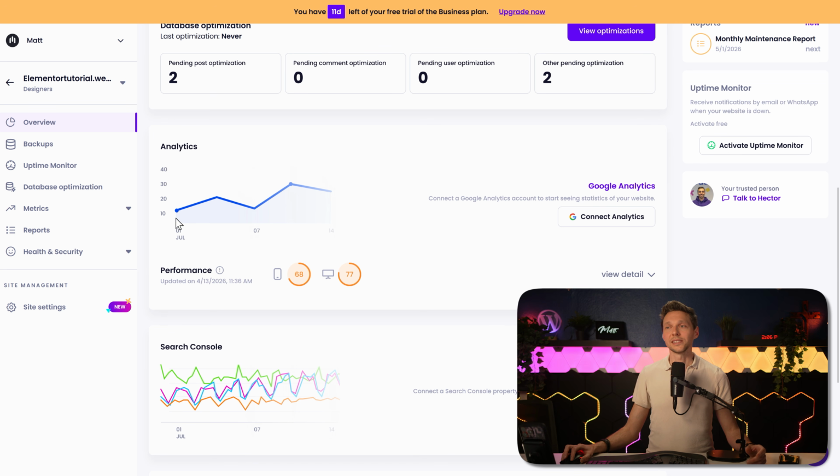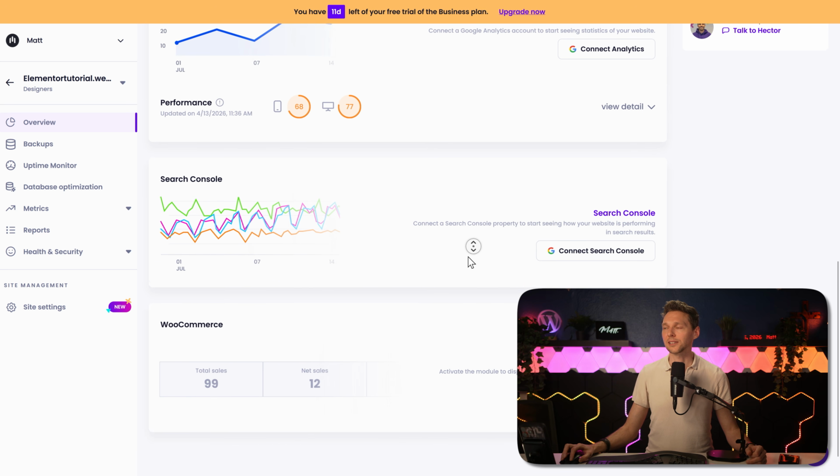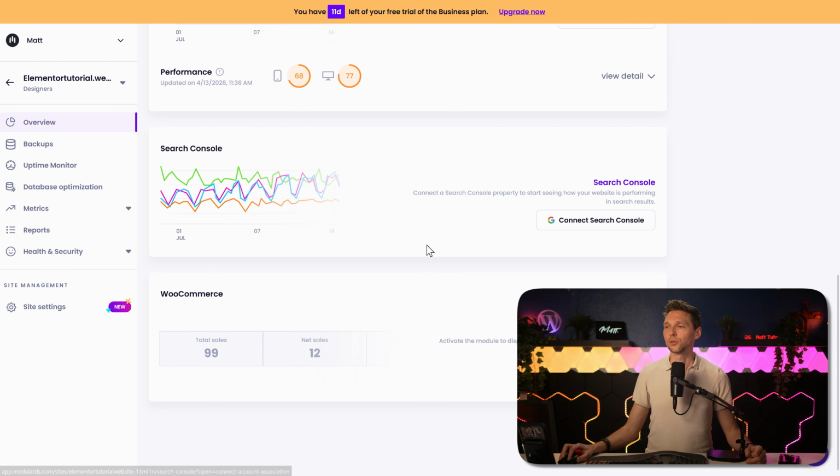And then over here, you can see the analytics. If you press on connect analytics, you go to the metrics tab. Uptime monitor: if you press on activate uptime monitor, you go over there. So we'll be talking about that in just a second. The same goes for the Google Search Console.